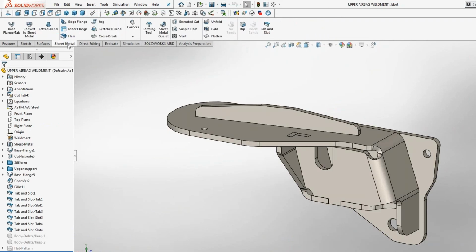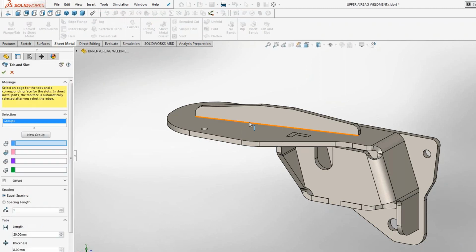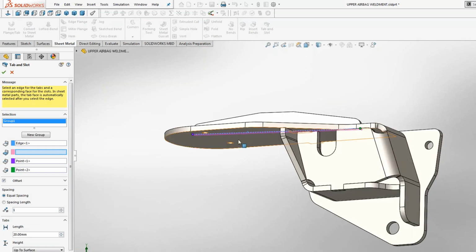So it is found in the sheet metal tab. It is not limited to sheet metal. It can work with multi-body parts, single body parts, assemblies, weldments. It is just found within sheet metal. So when we turn it on, we select the edge from which the tab will generate and the surface at which it will terminate, or the slot will be kind of in.